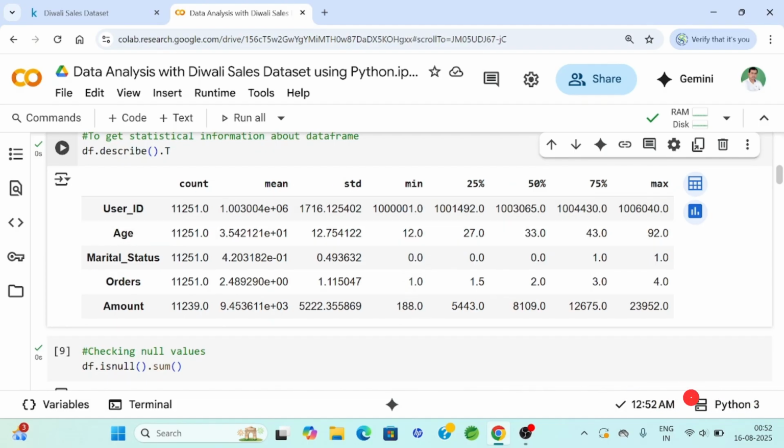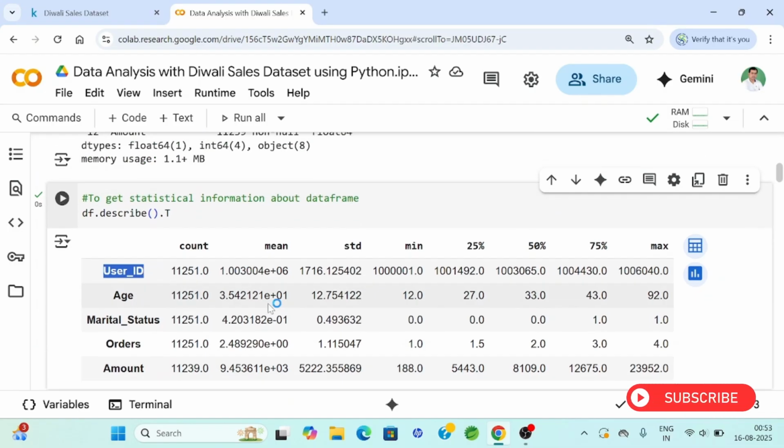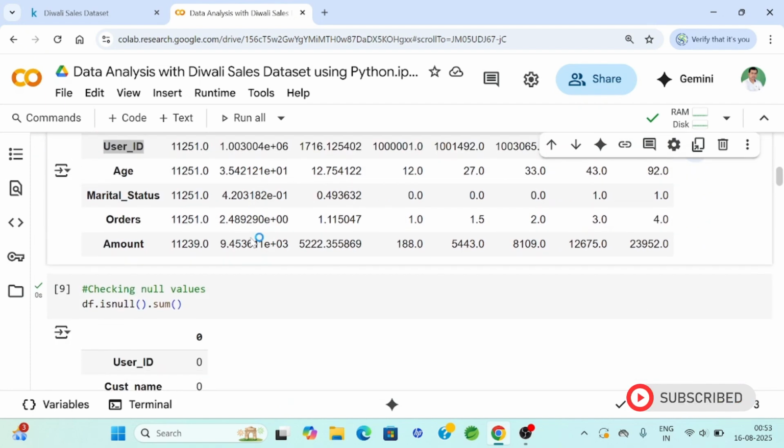So for the user ID column, this is the count value, this is the mean value, standard deviation value, minimum value. 25 percent of values are less than this value in the user ID column. 50% of values are less than this value. Similarly, 75 percent of values are less than this value. This is the max value. Same way we will understand for the age column, marital status column, orders column, and amount column. So overall, when we invoke the describe function, it gives some statistical information about our data frame.